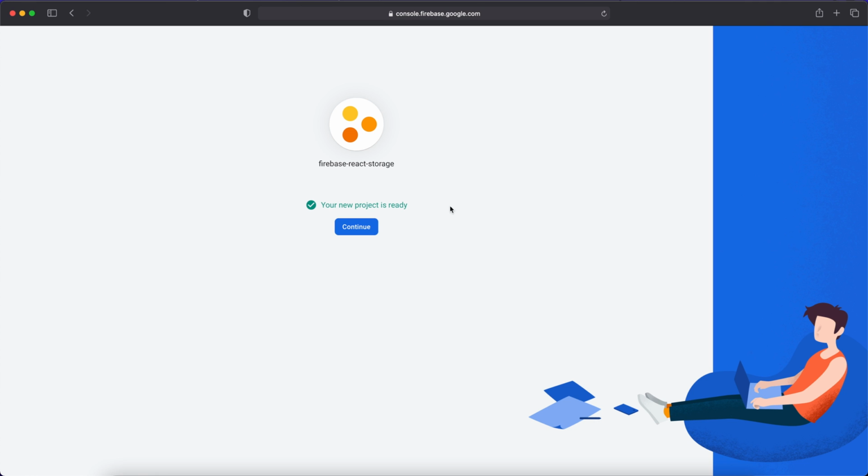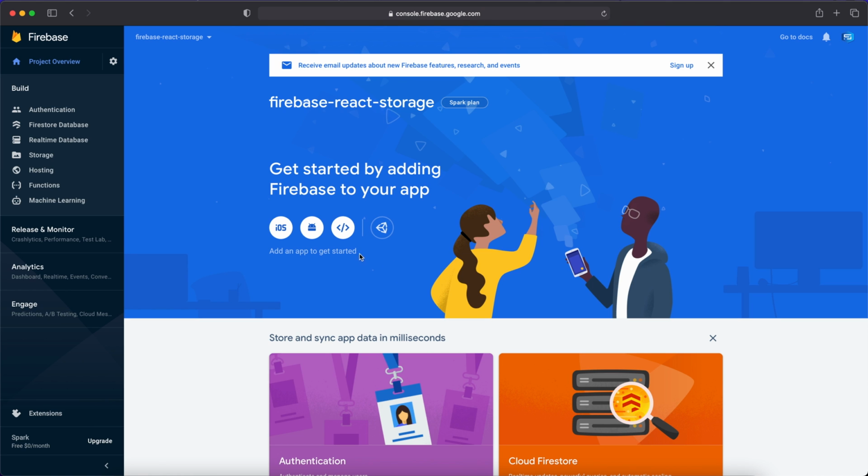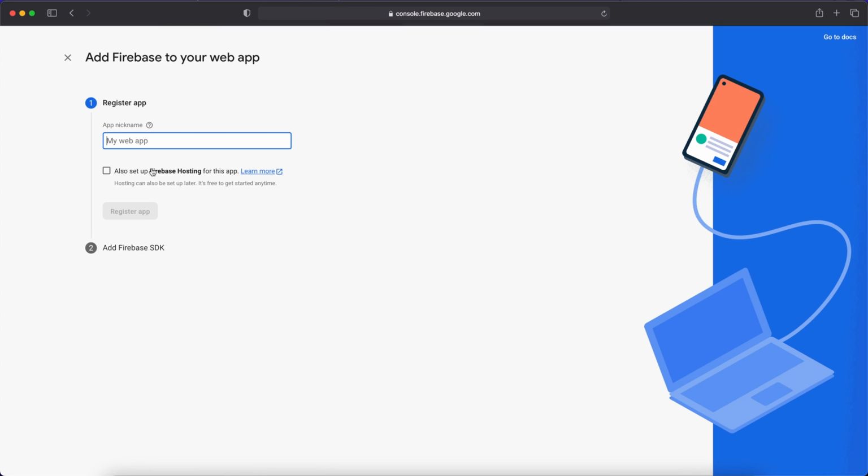Now that the Firebase project has been created successfully, click on this continue button and then click on this add an app to get started button. And here we are going to simply select this web because we are using a React web application in our case. So click on that, give a name to your application and then click on register app.